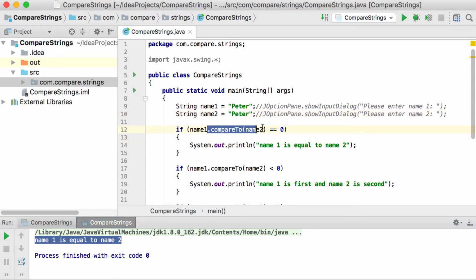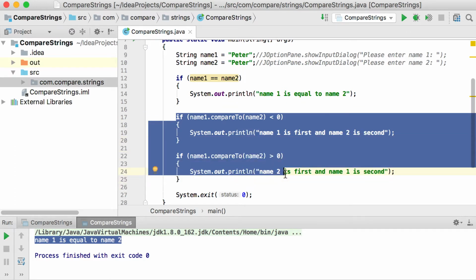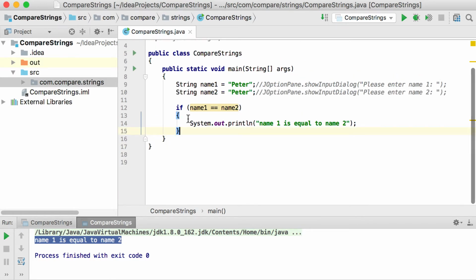But what if I now use just the double equal sign and say name 2 there? Let me just delete these now so we don't use them at all. All right, we remove them. So we only have this if statement. You can see there's string name 1 equals Peter, string name 2 is Peter. Both of them are exactly the same. Using the double equal sign should actually not print out anything.